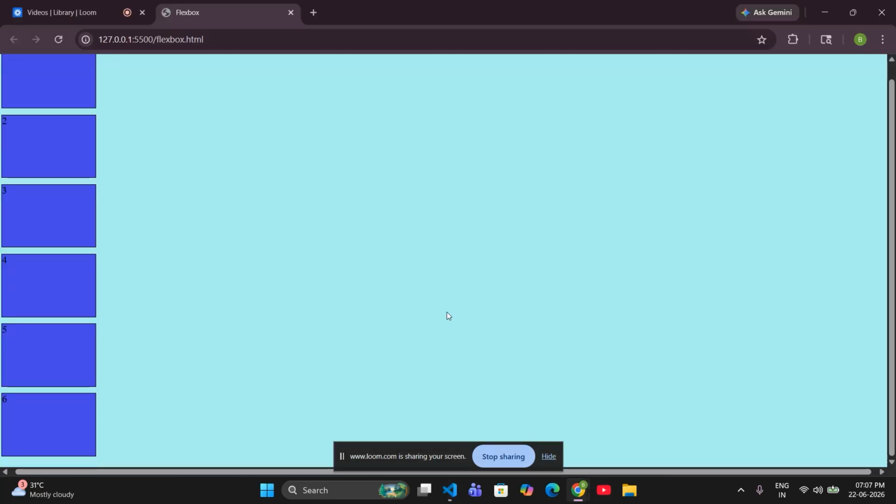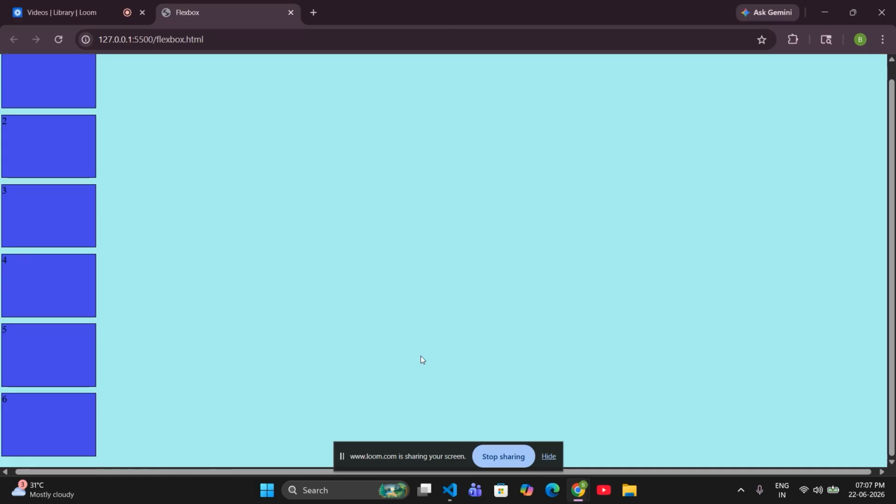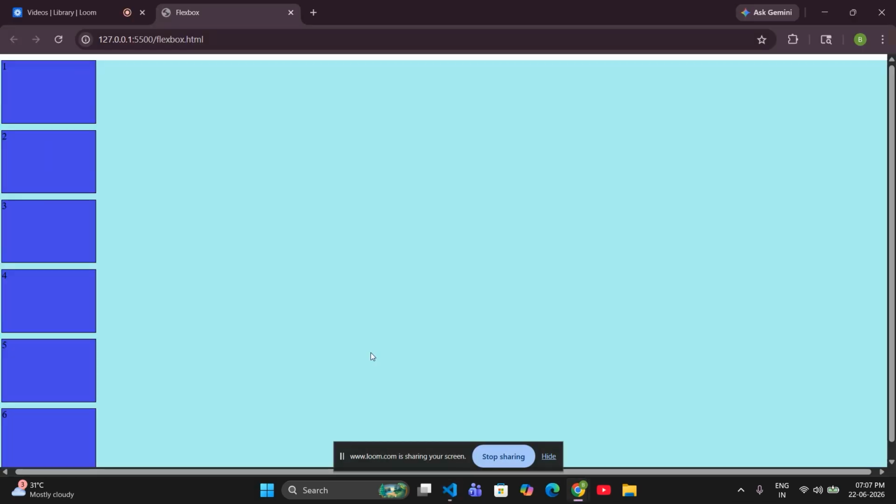Right. For understanding Flexbox, you must know about the basics of CSS, which is margin, padding, styling, border, how to give background color. These are the prerequisites for this video. Now we will apply Flexbox in this.